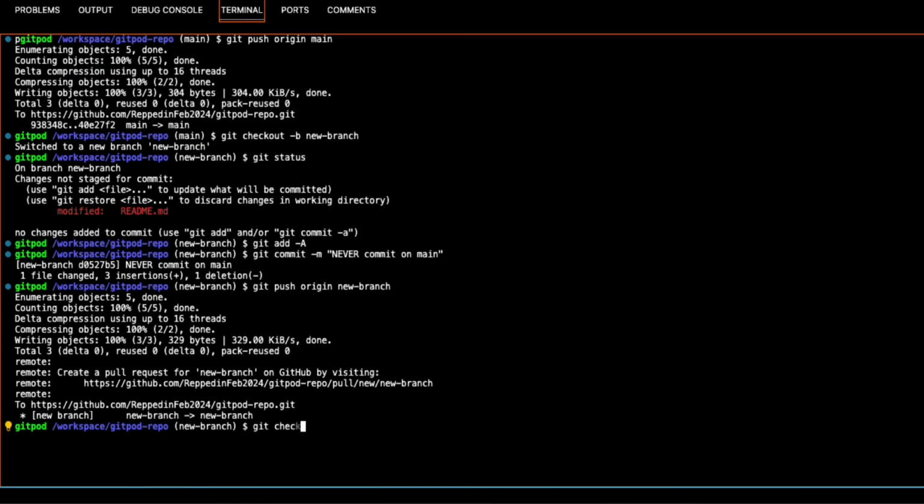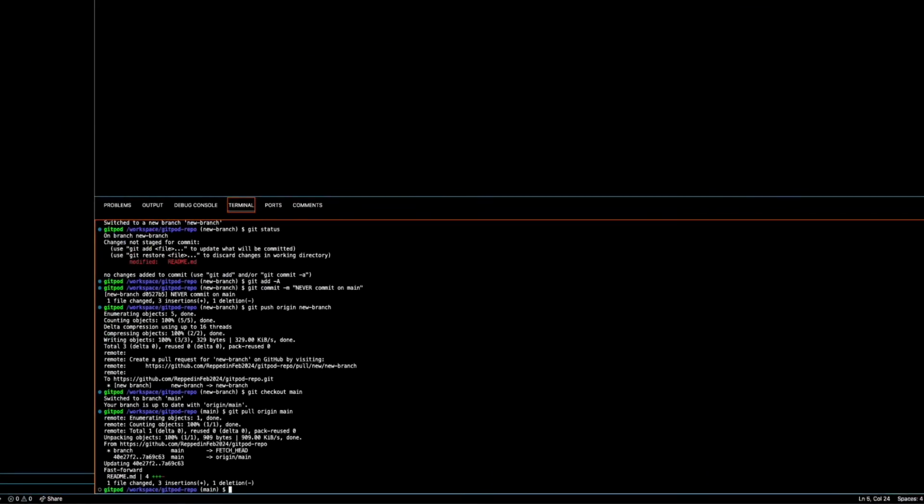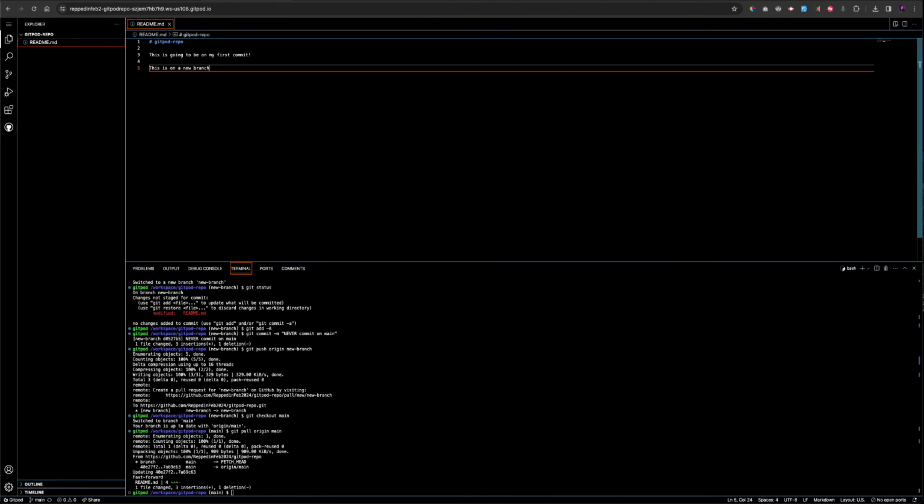And then we're going to check out our main branch inside of Gitpod, and then we're going to git pull origin main, which is going to pull down all of the changes. And look, now it's there on the main branch. That's it.